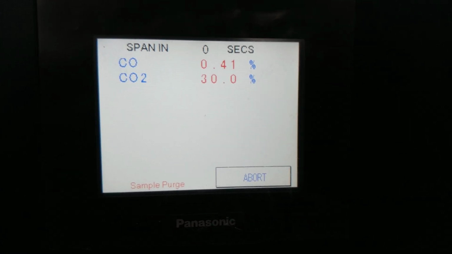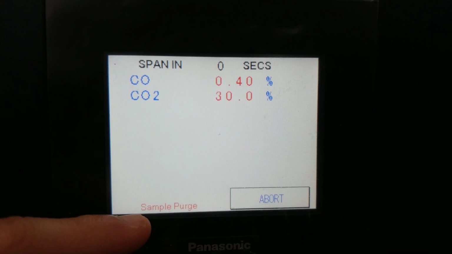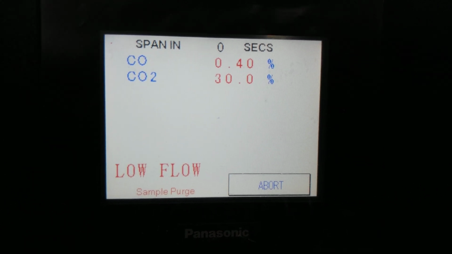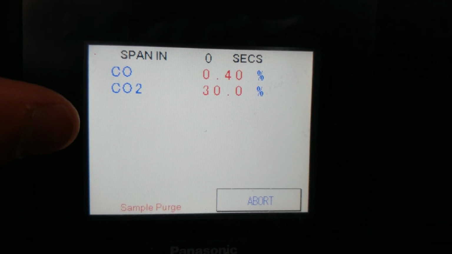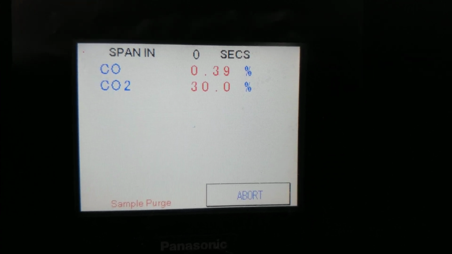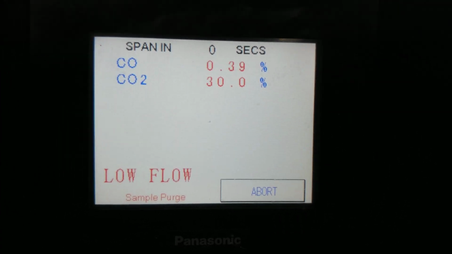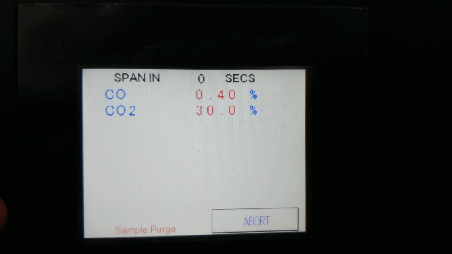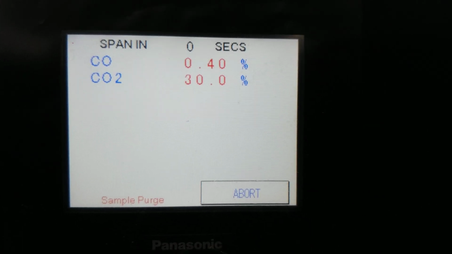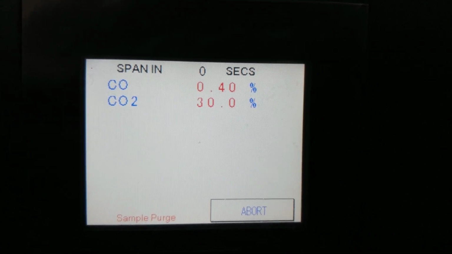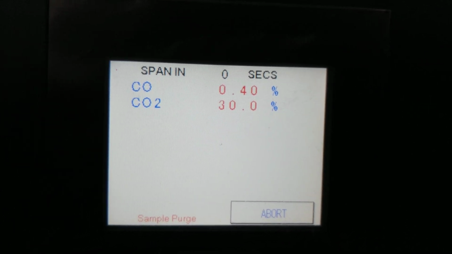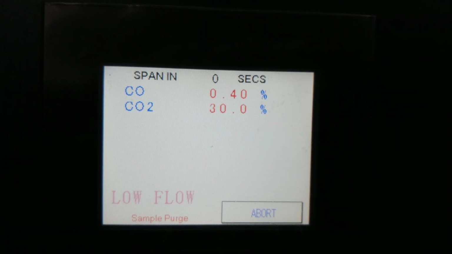Now you're getting a sample purge message. That means you're letting sample gas flow into the analyzer now. The reason we're getting the low flow again is that I don't have anything hooked up to our sample inlet, so there's actually no flow. If you have sample gas flowing through and hooked up to the sample inlet port, you would not get this low flow.